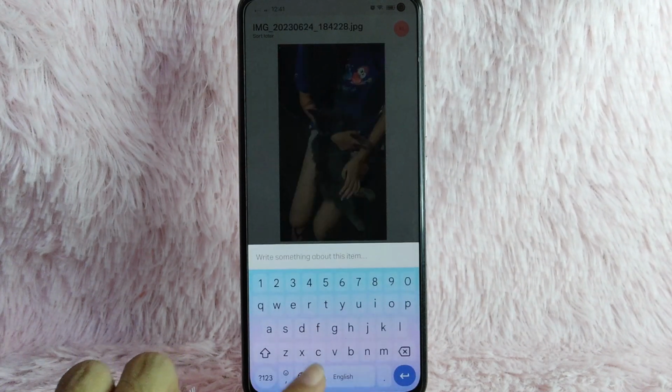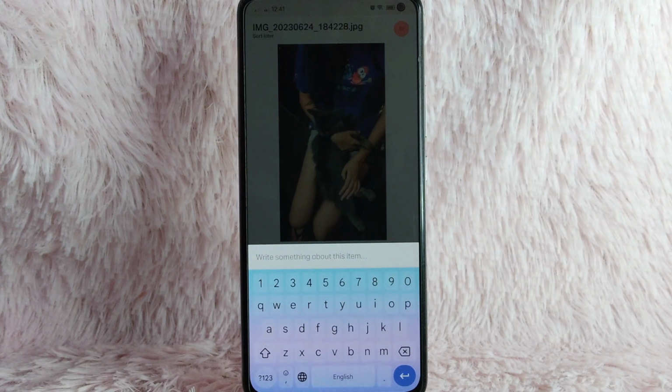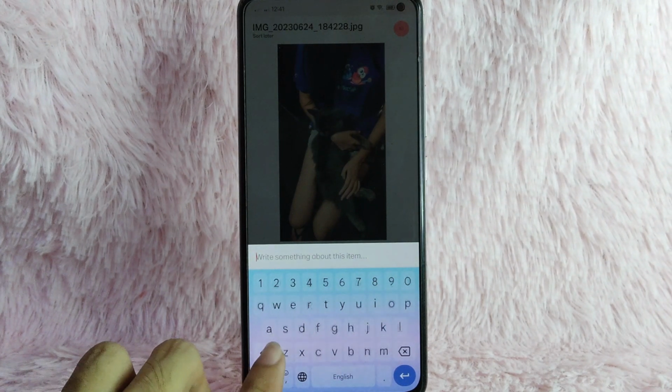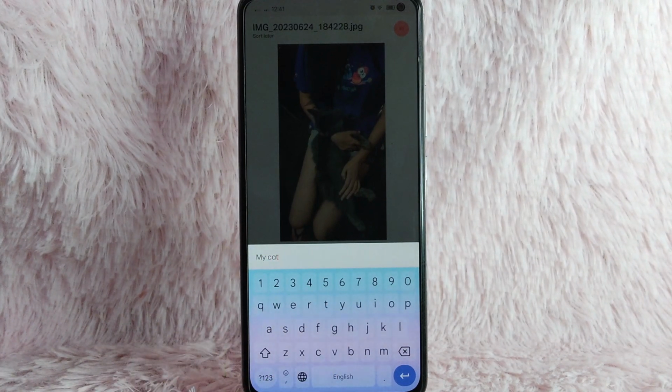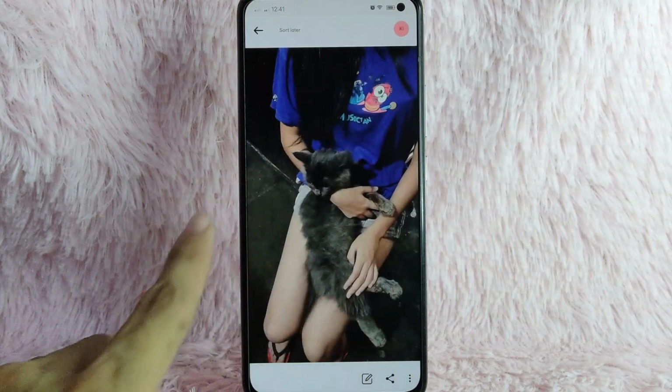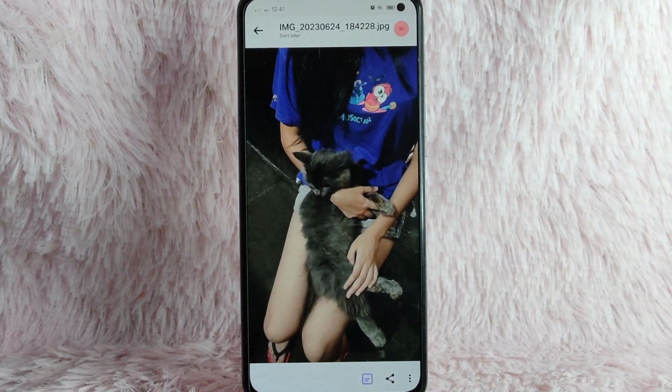Simply tap on this one and then your keyboard will pop up. For this one, I'll type in my cat. After that, simply tap anywhere. And then it will be automatically saved as a caption. As you can see, here's an indicator that it has a caption on it.